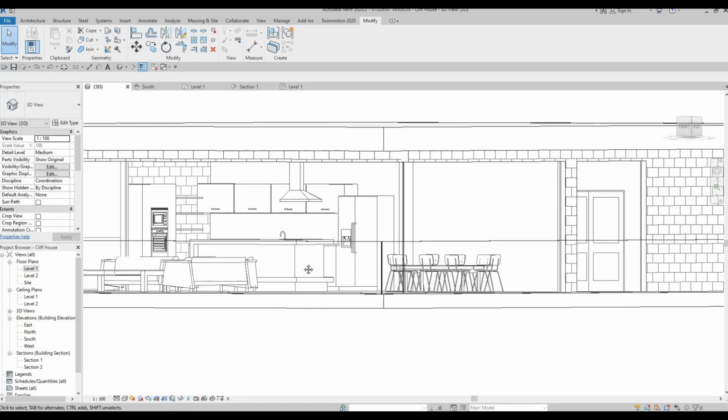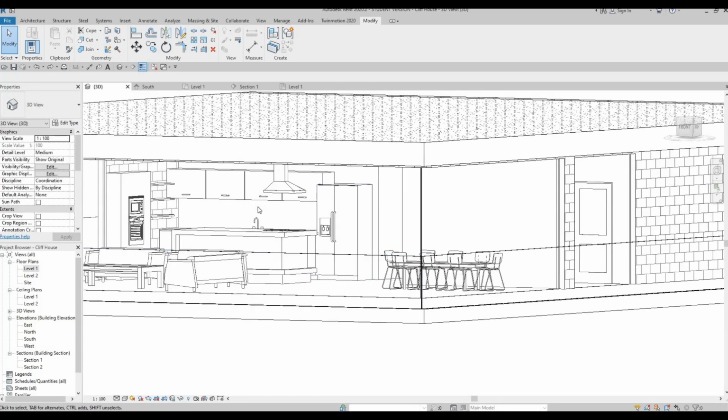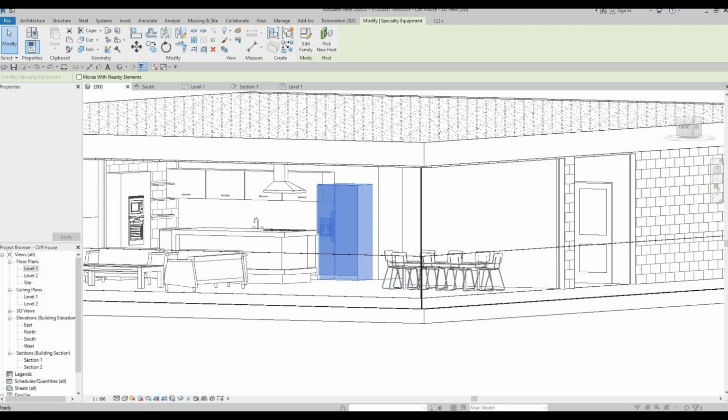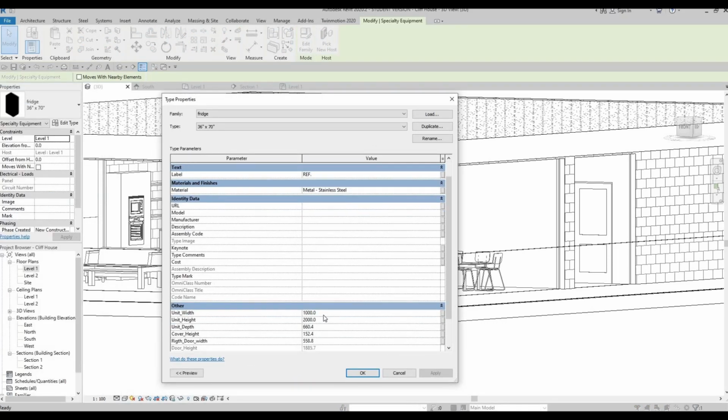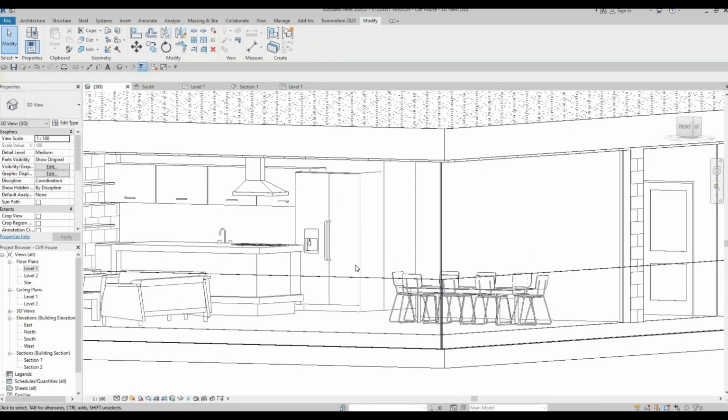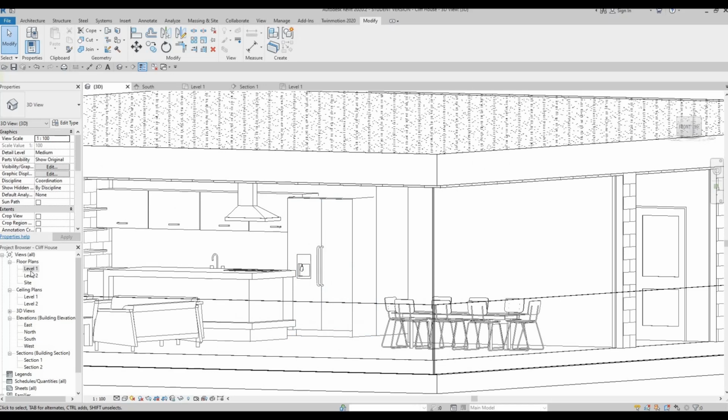So what I'm gonna do is I'm just going to edit the height and the width. So here we could just make this one 1200 and then the height to be 2200, and then the depth we could put it at 800. Click apply, and we have our fridge like this.